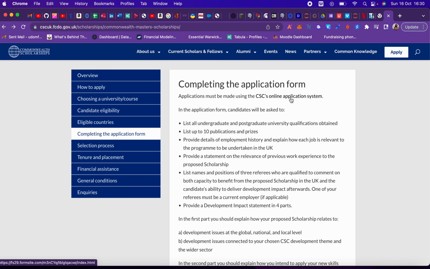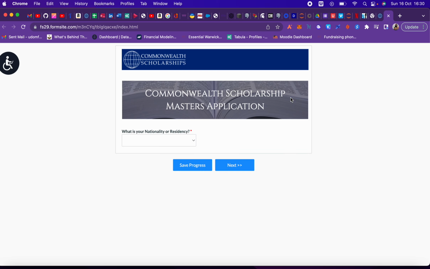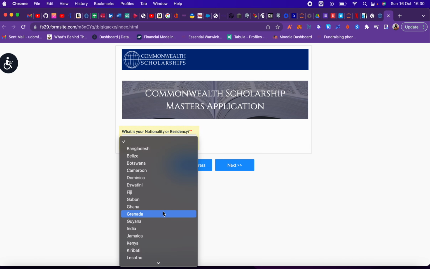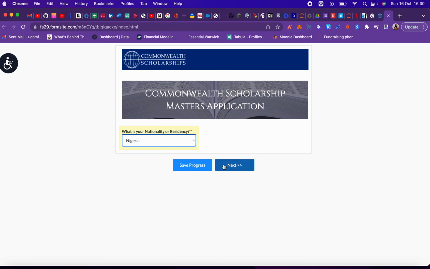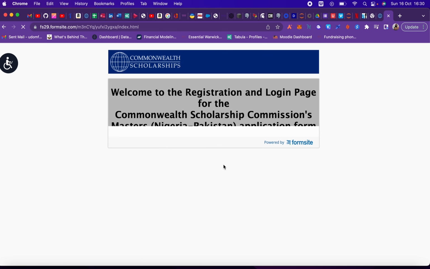So you come here and you click on CSC online application. Once you click on CSC online application, the first thing it asks you is, what is your nationality? Because if you do not mention your nationality and your nationality is not a Commonwealth country, you cannot progress. Okay, so once your country is there and you select it, you click on next.